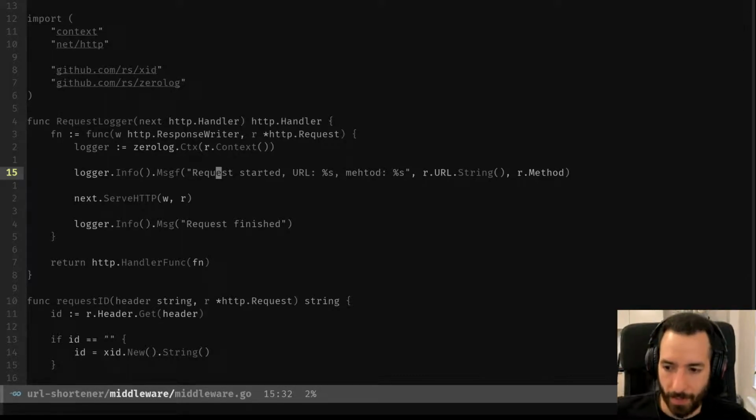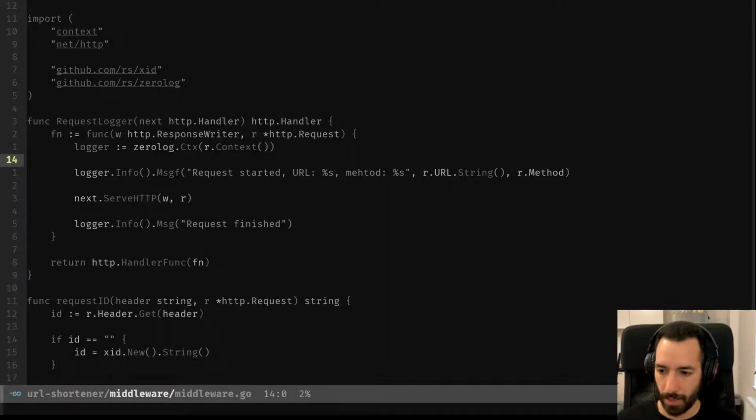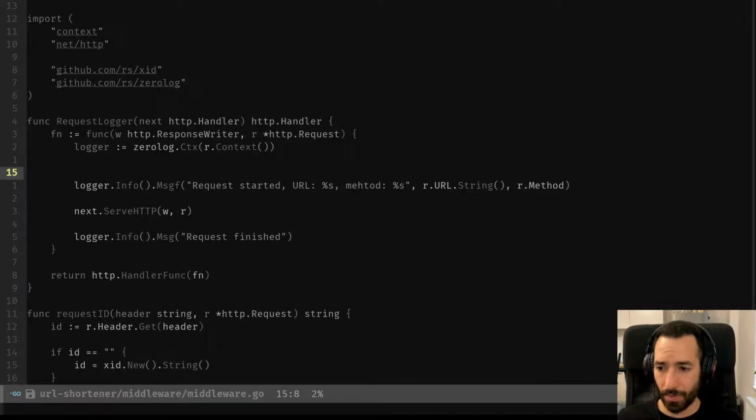Yes. So I want to add the URL and the method as part of the logger itself. So every log line after that is going to have this information. And then we can add other information there. This middleware we call the request logger. It's going to be responsible for adding to the logger every piece of information we find helpful and want to have there. So zerolog allows us to modify the logger directly.